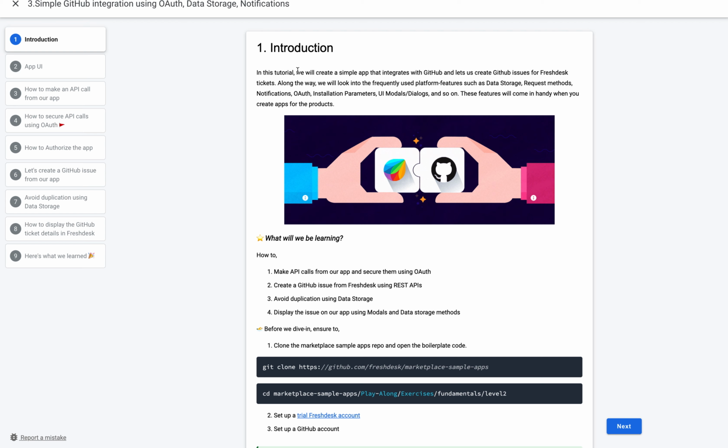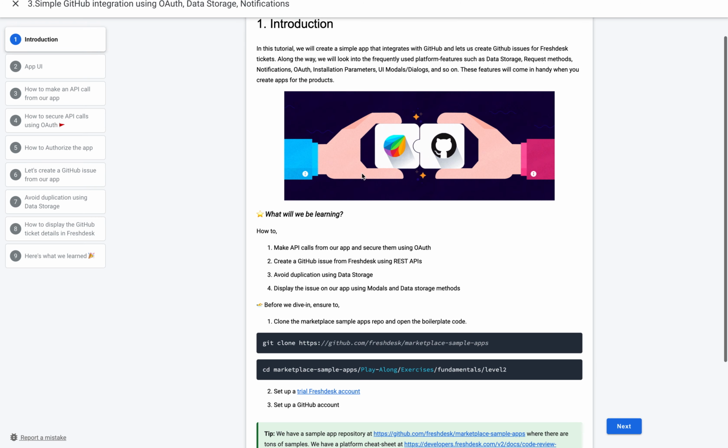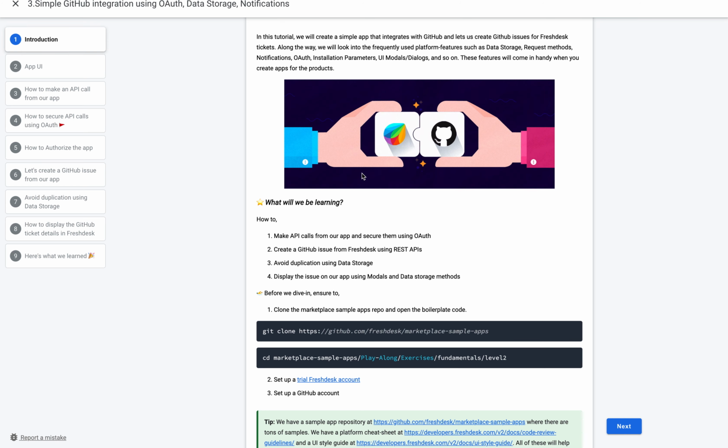You would have already been introduced to a few platform features like data storage, request methods, installation parameters, and so on. In case you have missed these sessions, don't worry. You can always find the relevant information in code labs, or developer docs, or in the session links that are shared in the chat. In today's session, we will specifically cover how to access GitHub-based APIs that are secured with OAuth 2.0. Along the way, we'll make use of the instance methods to create modals and display the issue details right inside Freshdesk.